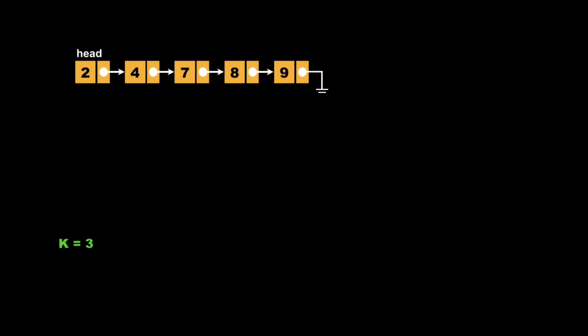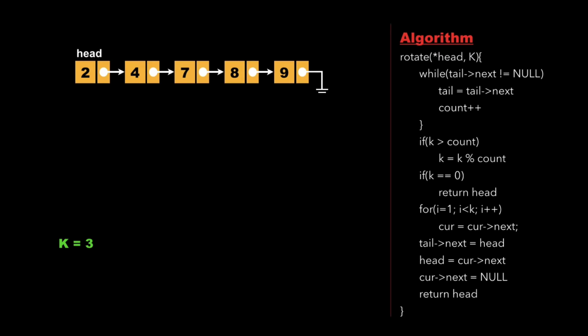So now let's have a look at the approach to solve this particular problem. Let's consider the same example as given in the question where the size of the linked list is 5 and the elements are 2, 4, 7, 8, 9. The value of k is given as 3. The right side of the screen shows the algorithm where we first declare few node variables, namely current and tail, and point them to the head node. We also declare another variable called count and initialize it to 1.